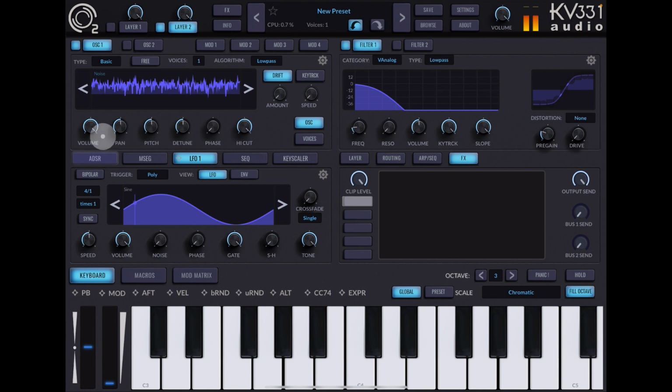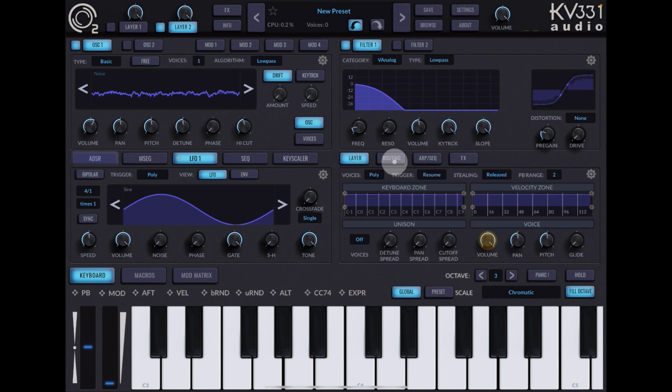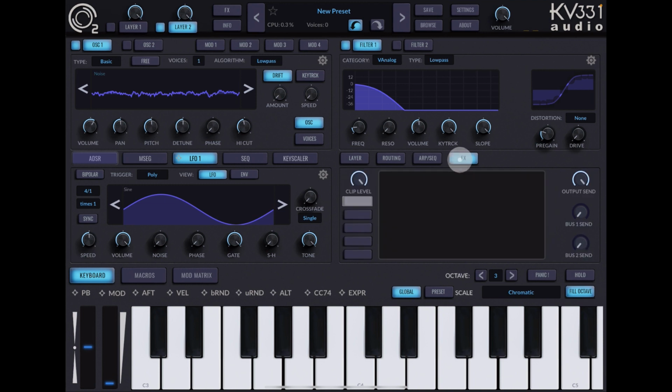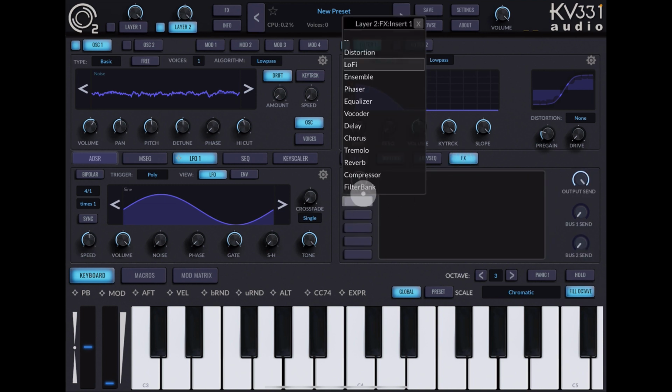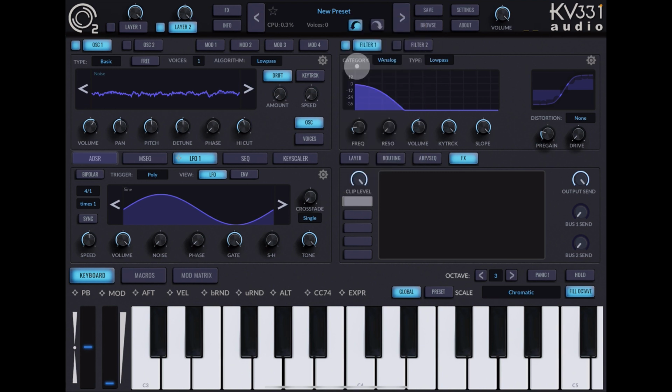For this, we can mess around with the volume, the high cut. Key thing here is some effects. So we go into our effects. It might be on layer. Go along to where it says effects. Long hold on a slot. And the first thing we're going to choose is lo-fi. Okay, so click that in.